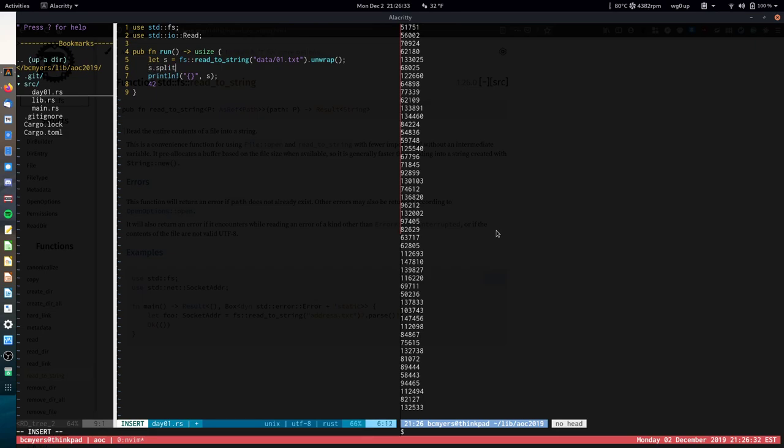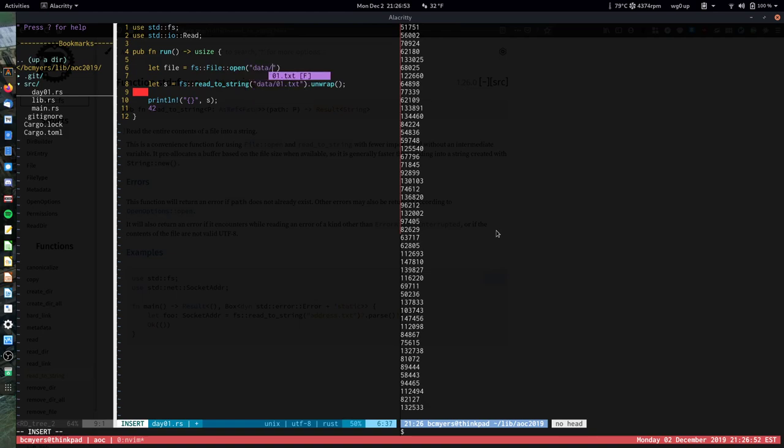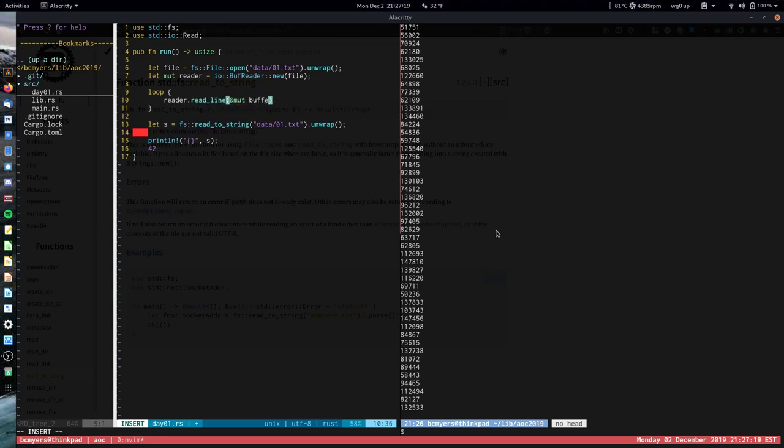So let's process our input. Input is a string, let's split by... Actually, I want to go straight into the right answer for this. So let's open a file, 01.txt.unwrap. This gives us a file object. We can wrap that in an IO BufReader::new file, which is going to be helpful for us. And this needs to be mutable. Then let's start a loop where we take our reader and read a line into a buffer, which can fail. This returns the number of bytes read. If it ever returns zero, it means we're at the end of the file.